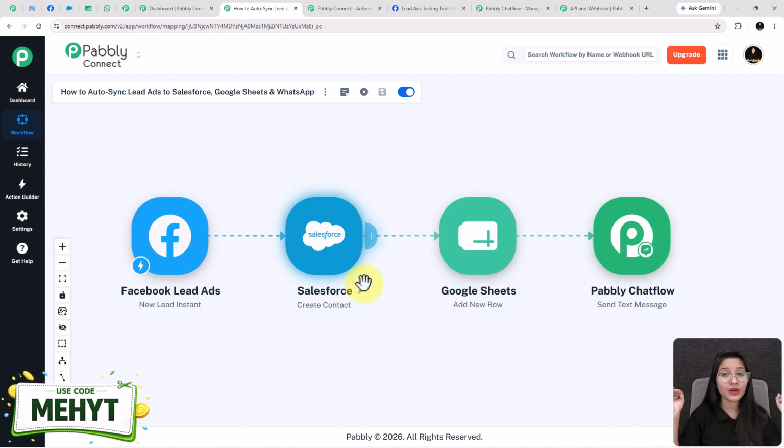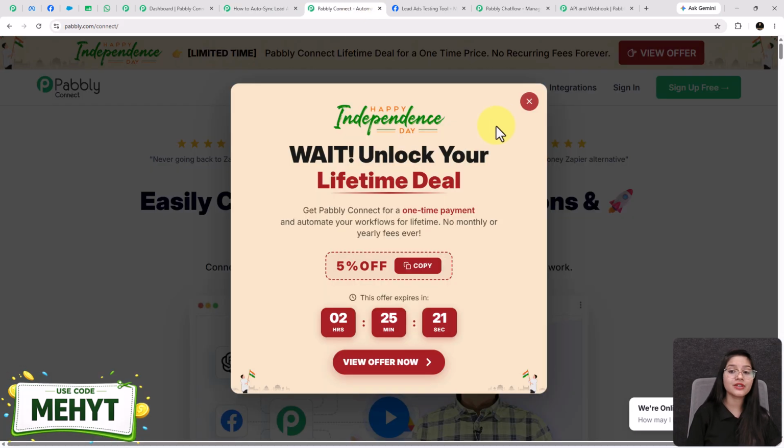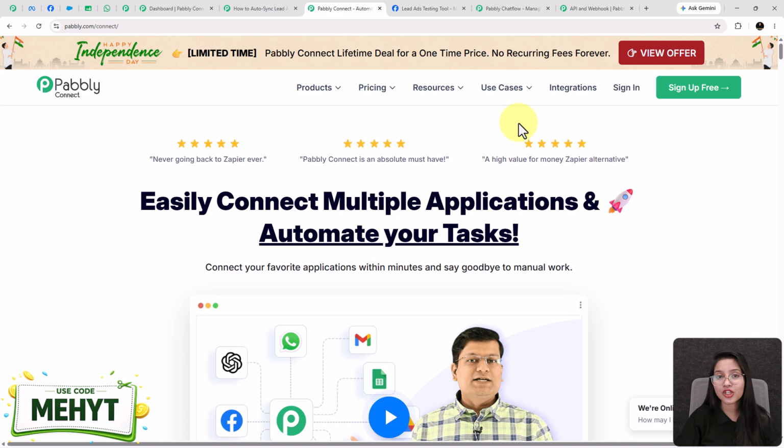And this is just one example. By using the same tool, you can integrate thousands of other applications based on your own business use cases.